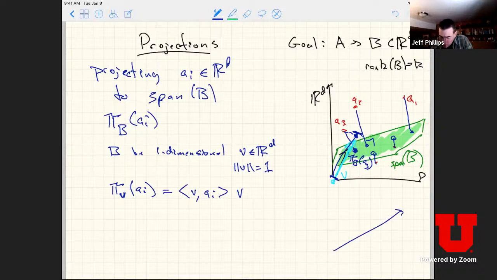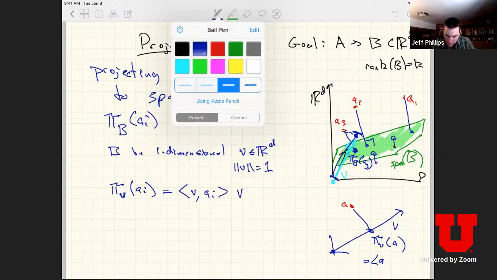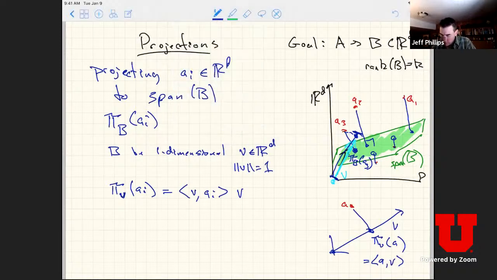So again, the picture is V. This is the origin. We're going to have a data point A, and we're going to project onto here. This is pi of V of A. And we can just recover this with the dot product: A dot V times V. That's what this projection is going to be. This is the basic geometric operation that you get out of the dot product here.